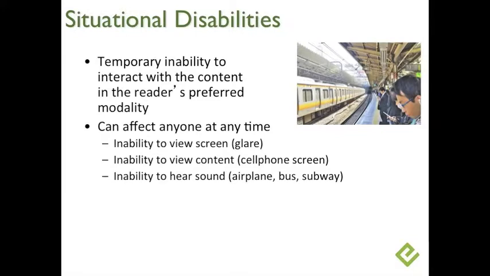And the other thing, and the point I prefer to make in this, is that it's not just about a disability. Everybody can have situational disabilities. Everybody can have the temporary inability to interact with their content in their preferred way. It can be glare from being outside. It can be having too small a screen, trying to read on your cell phone. It can be noise or motion that causes you not to be able to read on an airplane or a bus or a subway.